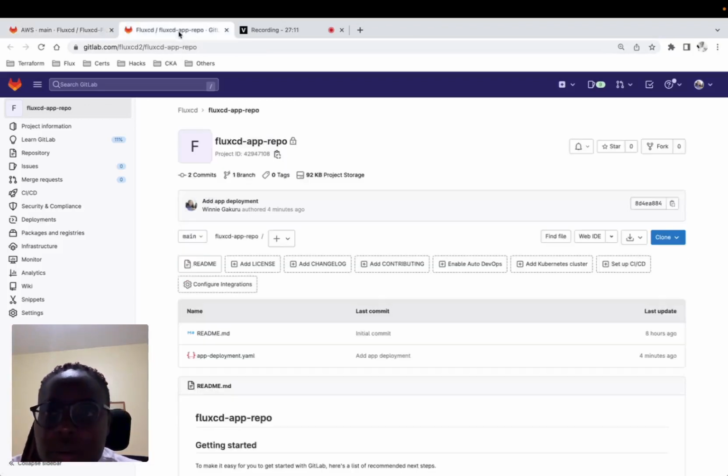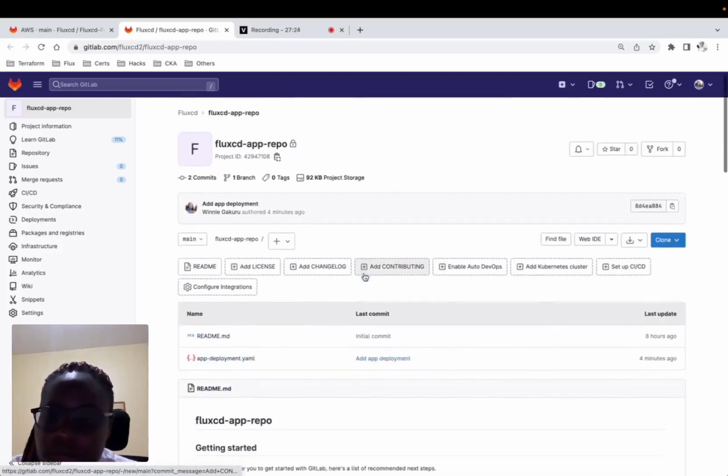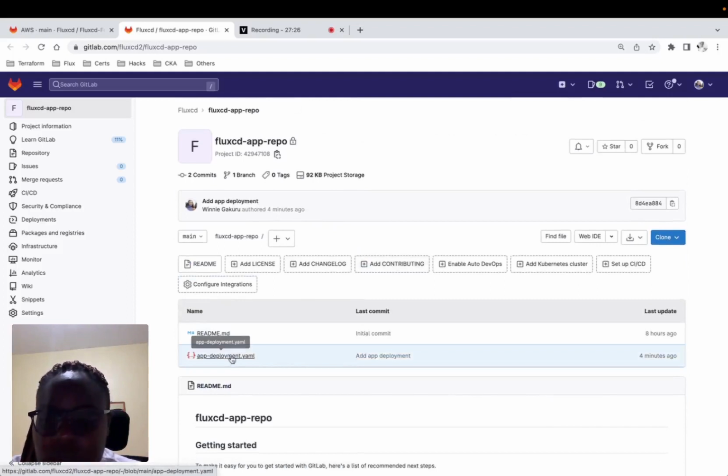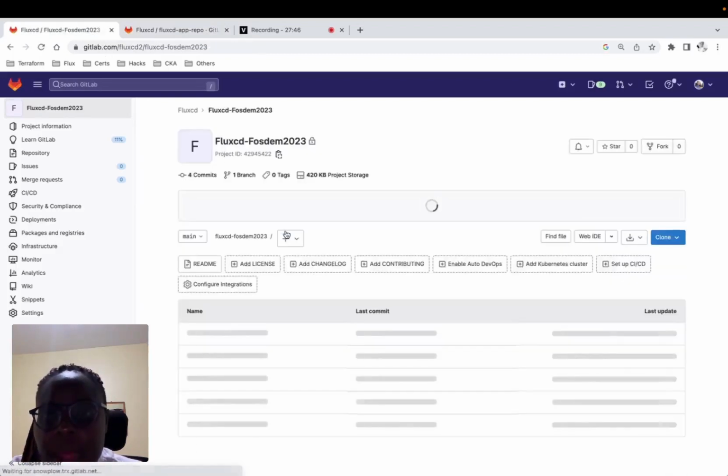If I go very quickly to our application, this is where you'll grant your developers or those tenants access, depending on how you're structured again. So this is where you'll have several application files. You can have service A, service B, that are all supposed to be deployed to that particular cluster.